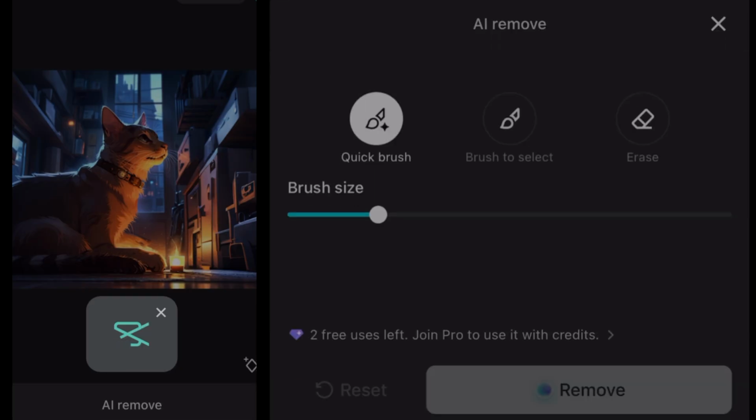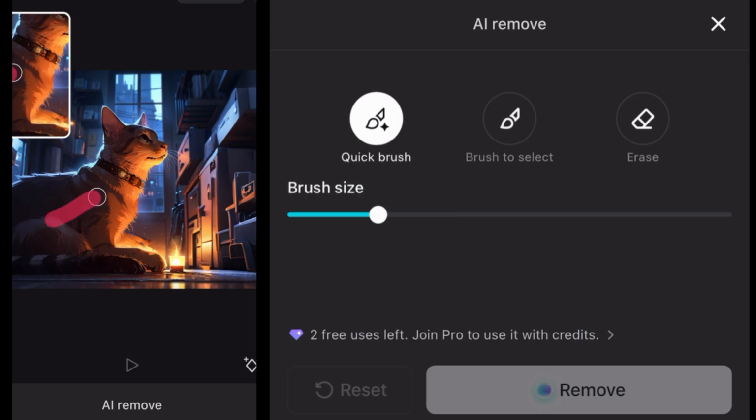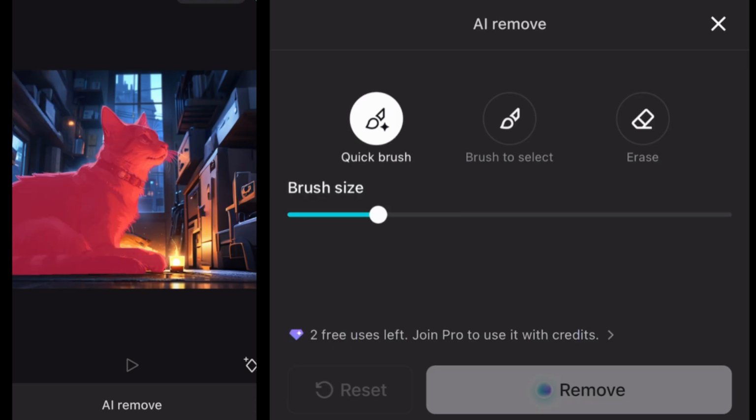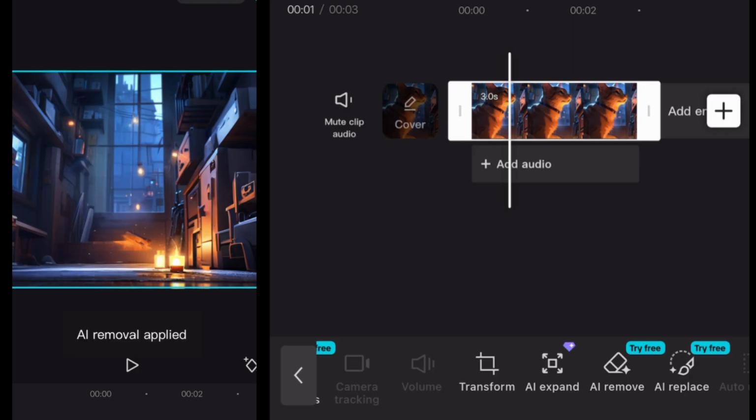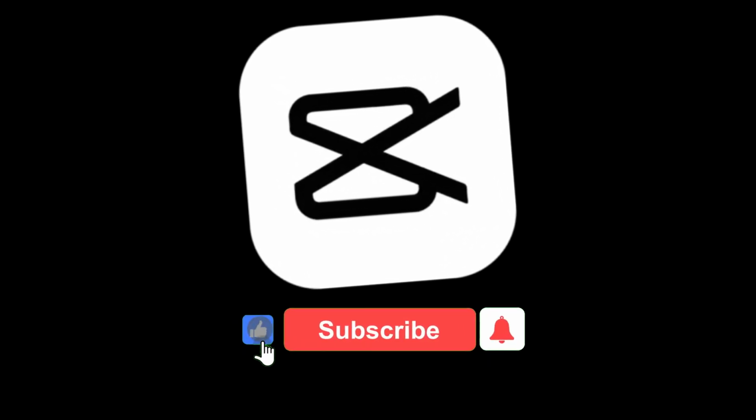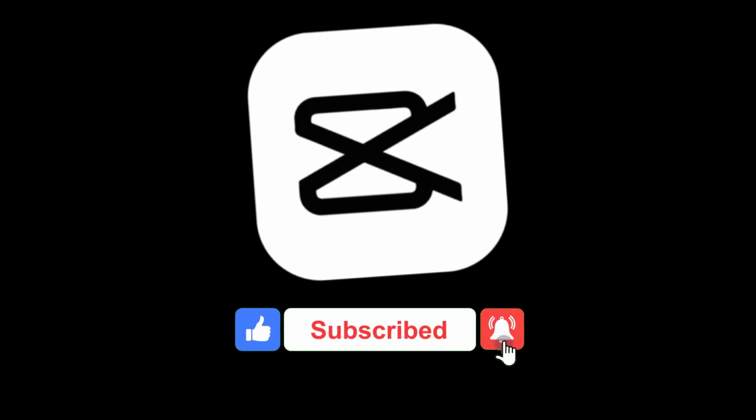Finally, let's use AI Remove to delete a person from the image. Brush over the person you want to remove. Click the Remove button and wait for it to process. And wow, the background is so clean, you'd never know a cat was there. It's honestly better than most AI remover tools out there. CapCut's AI tools make editing faster, easier, and more professional, all without needing extra software.